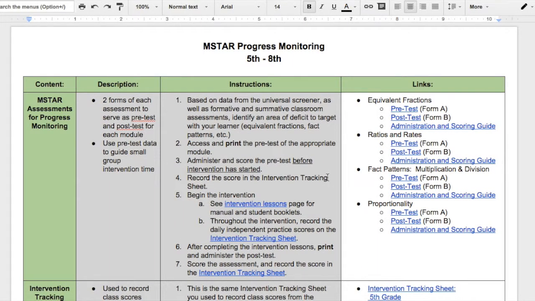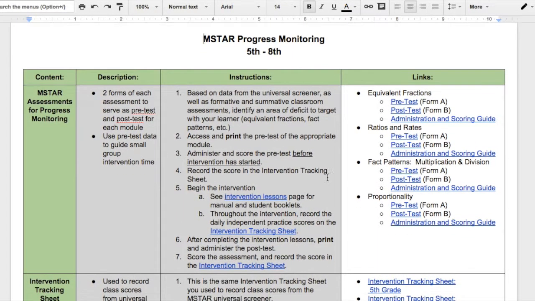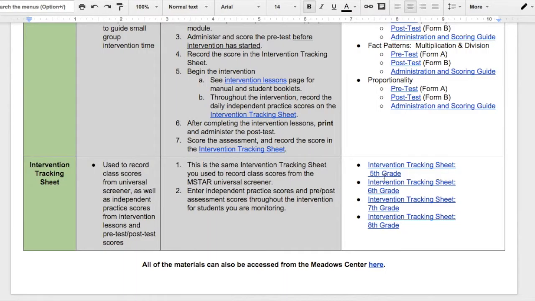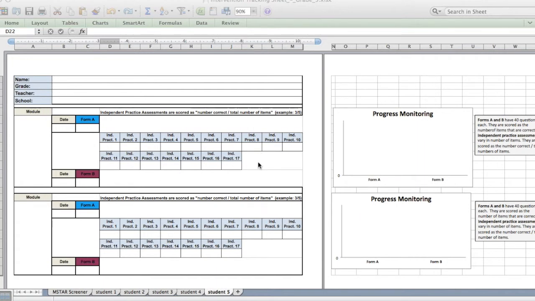The scores from the pretest will be logged on the intervention tracking sheet. This was already downloaded when you inputted your Universal Screener data, so instead of re-downloading it, you should find it on your computer and use that file. Once you have gotten to your intervention tracking sheet, you can see that it usually defaults to going to one of the students tabs here at the bottom.